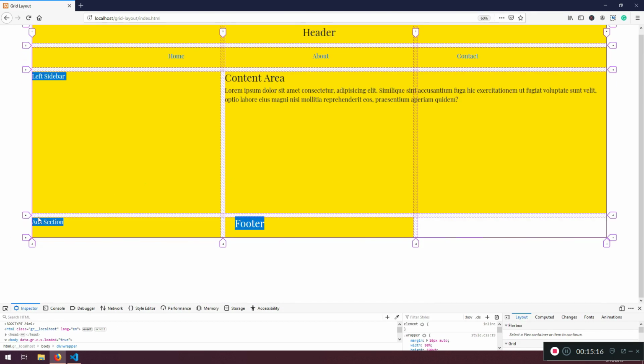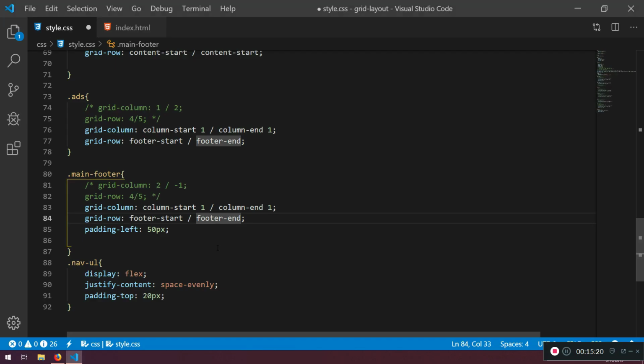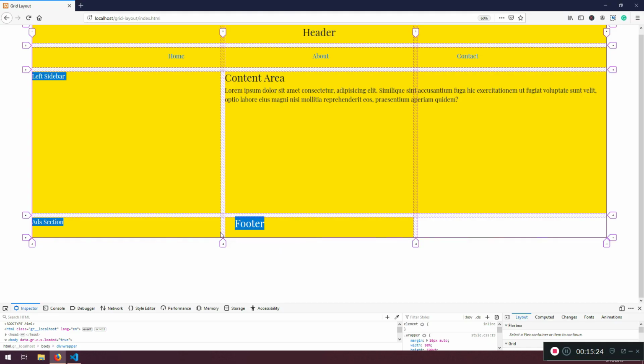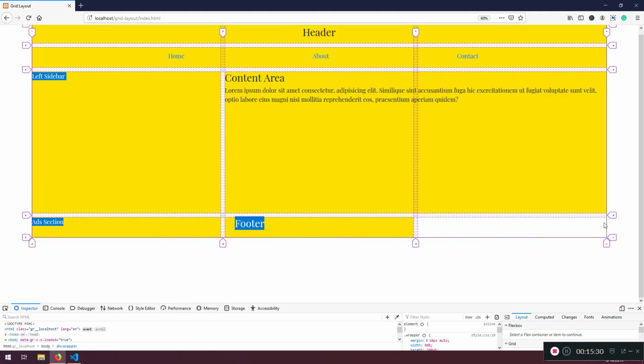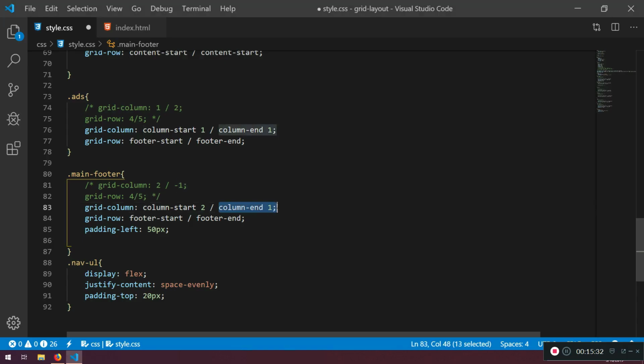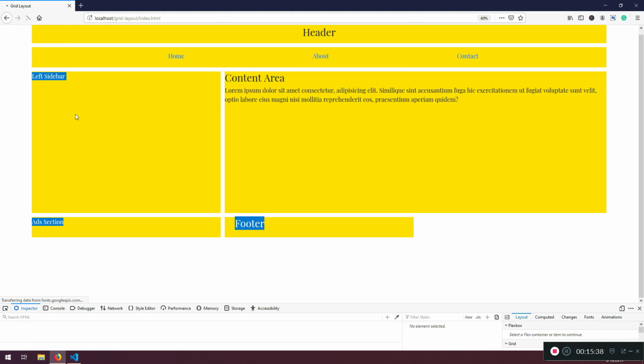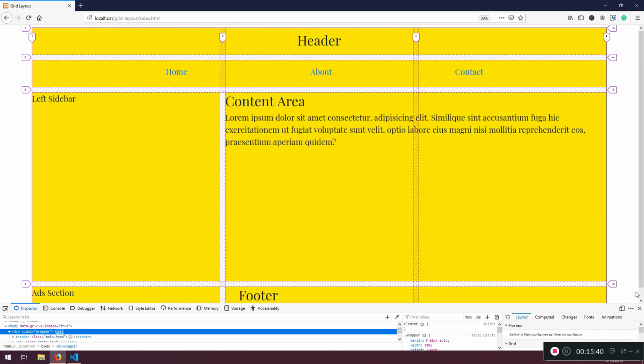So footer start, footer end, and we need to say which column. Now this is getting better. Column start 2, right? So this is the start of the 2, and this is the end. We need to put it at the end of the grid, column grid end. Let's save it and see what will happen. And that's pretty much it, ladies and gentlemen.